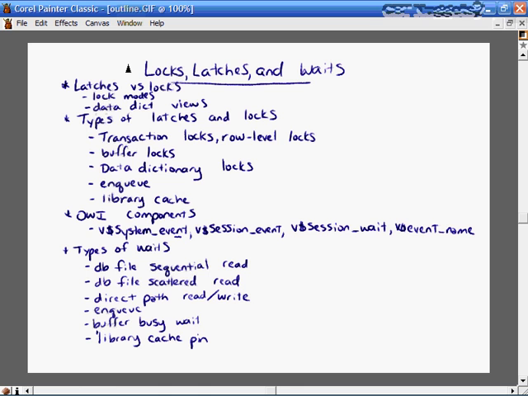A while back, I was helping a team author a book, and we decided to divide up the different chapters between us all.